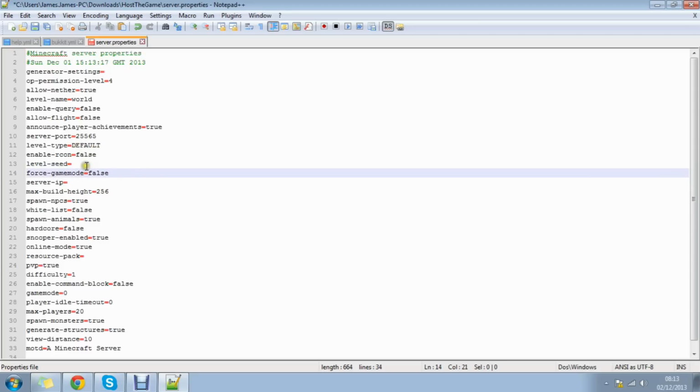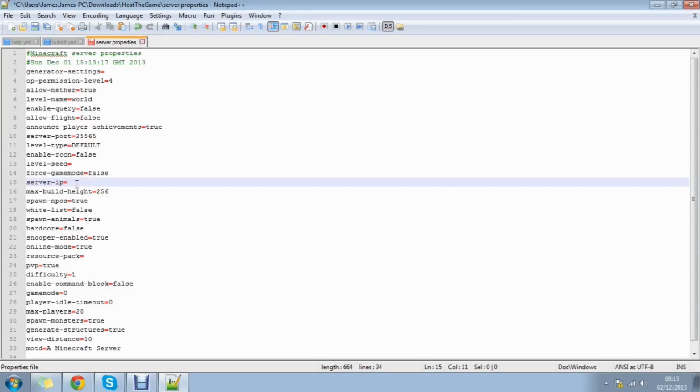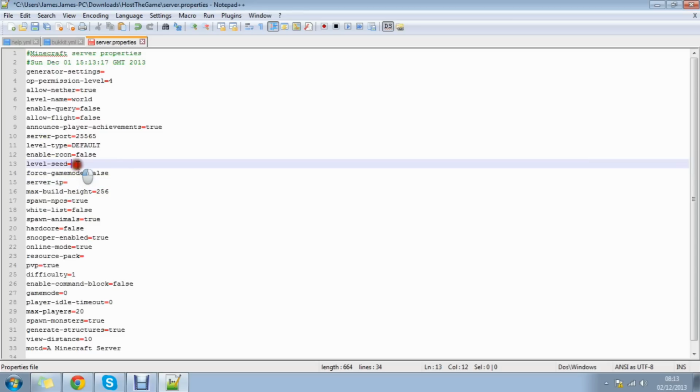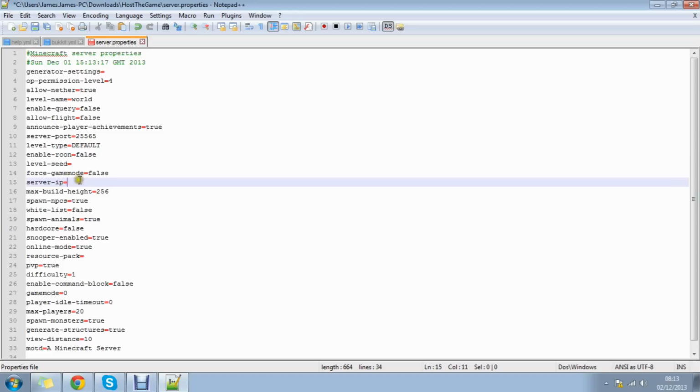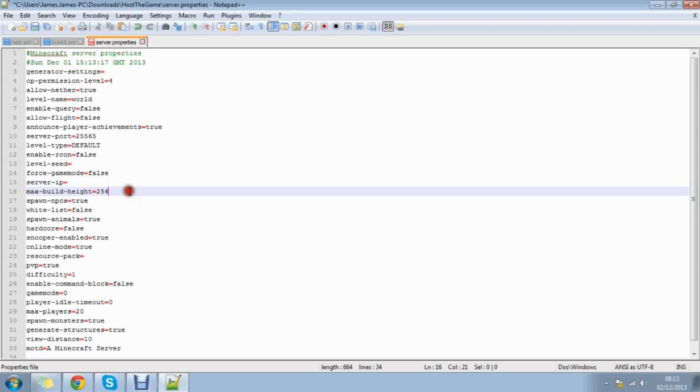Force game mode. Basically means if a player is in survival mode then gets in creative mode somehow, should the server force them back to their original game mode? It's usually false by default. Server IP should not really be messed with by clients or people that are only hosting a small server. But for big hosting companies that have set IPs for multiple servers, it's really for big servers. The maximum build height is pretty self-explanatory. How high can you build until it gives you an error?